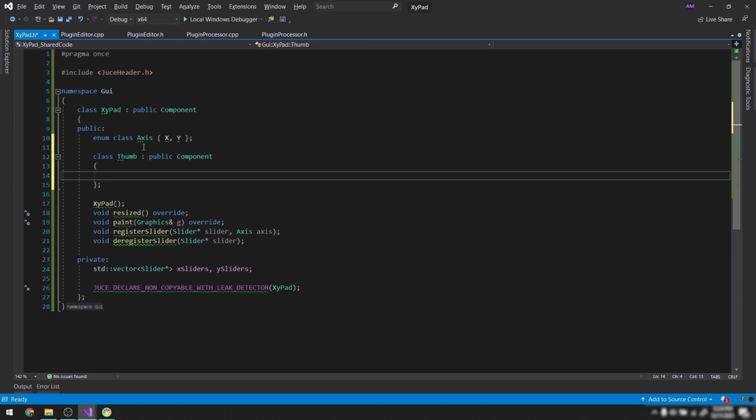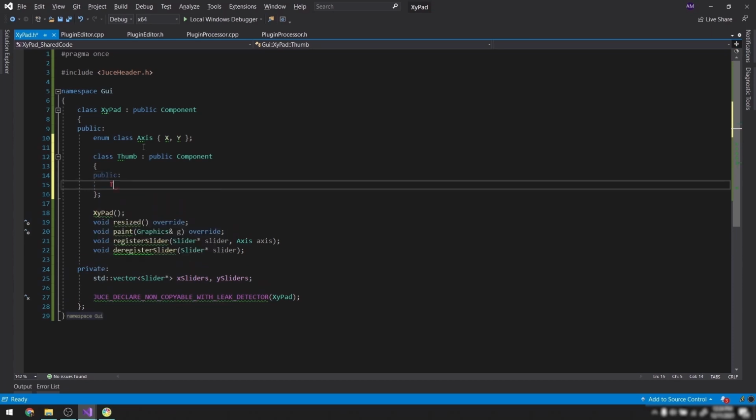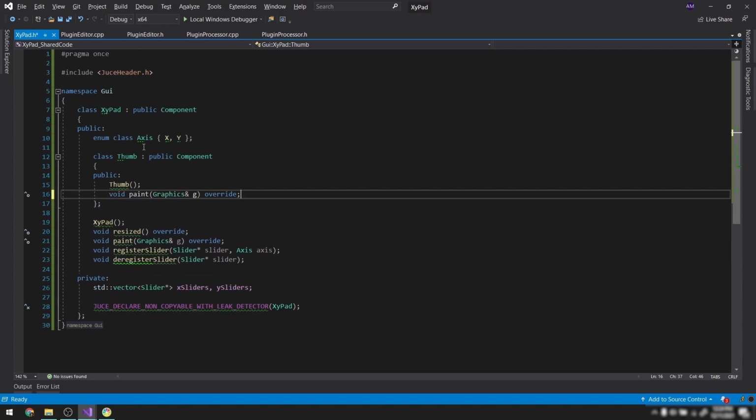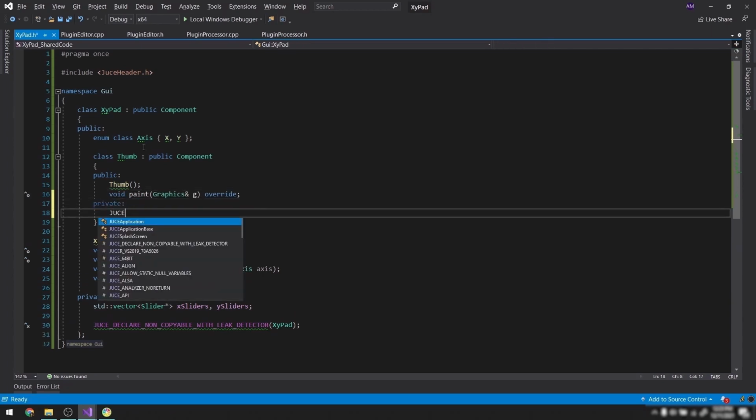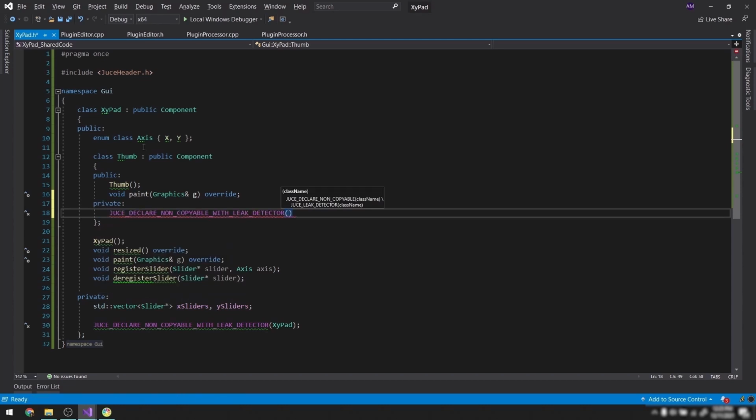So within this thumb class, what do we need to do, right? So we need to maybe just have a constructor, and we might want to override the paint method. We probably don't really need to resize anything because it doesn't really have any children. That's enough, I guess. And I'll just drop the same macro that we used previously here as well.